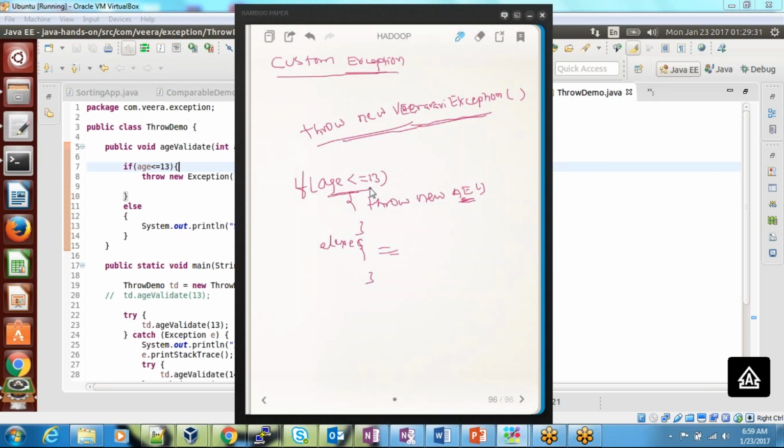But here it is not wrong, right? Having age 13 is not wrong. So you can do it like this. It's really okay. Your JVM will be happy to execute the code. But is that an accurate message? You are giving an accurate message to your users when you are running this application.